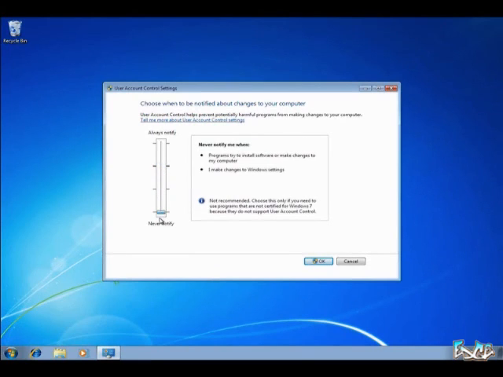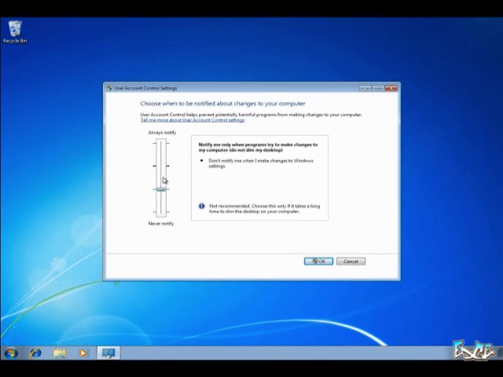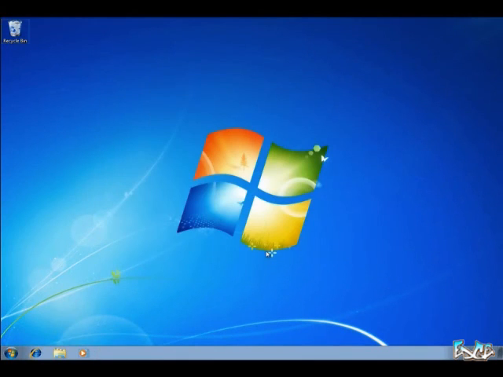Going down to the least secure position, you won't receive notification at all when applications make changes to your computer. This particular setting is only useful for applications that don't support Windows 7 user account control. However, I highly recommend that you keep this tab in the default position. In situations where you need to run applications that don't support user account control, I recommend using Compatibility Mode or running that application as administrator instead.